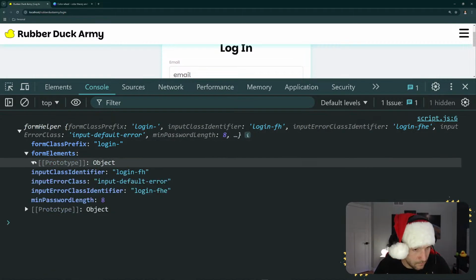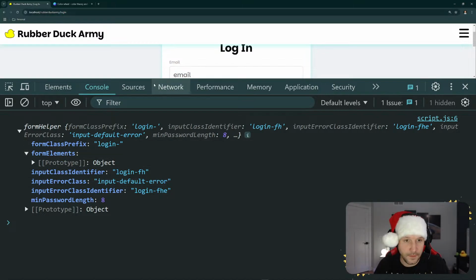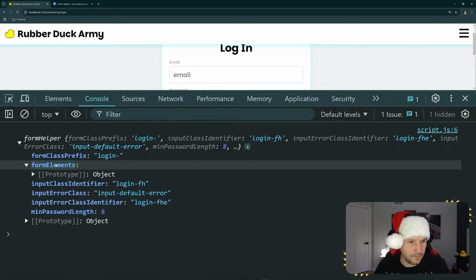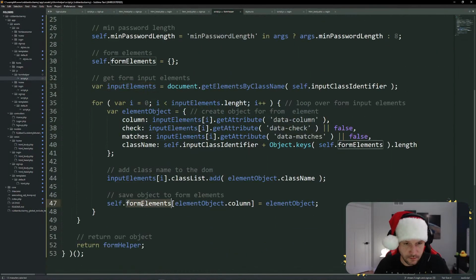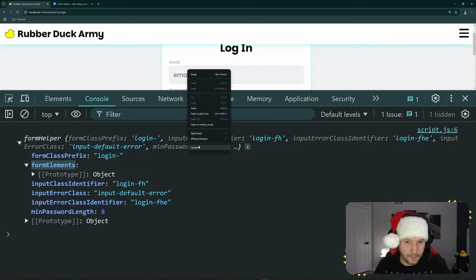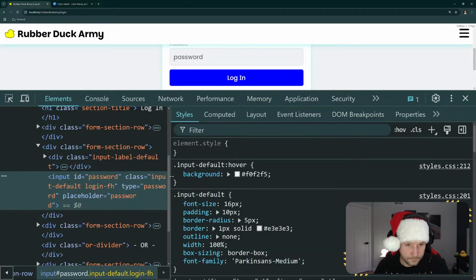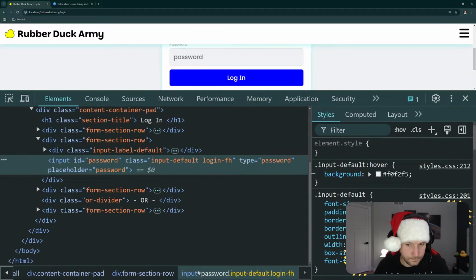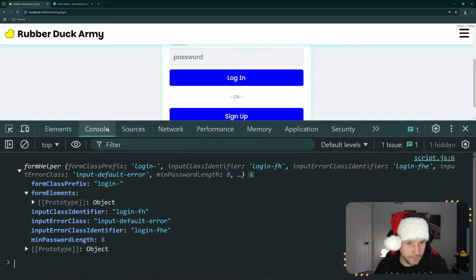It didn't. We haven't added nothing to our form elements, so we missed something there. Form elements, did that not get added correctly? Let's see if it added our input classes. Okay, so we're not quite getting there either.